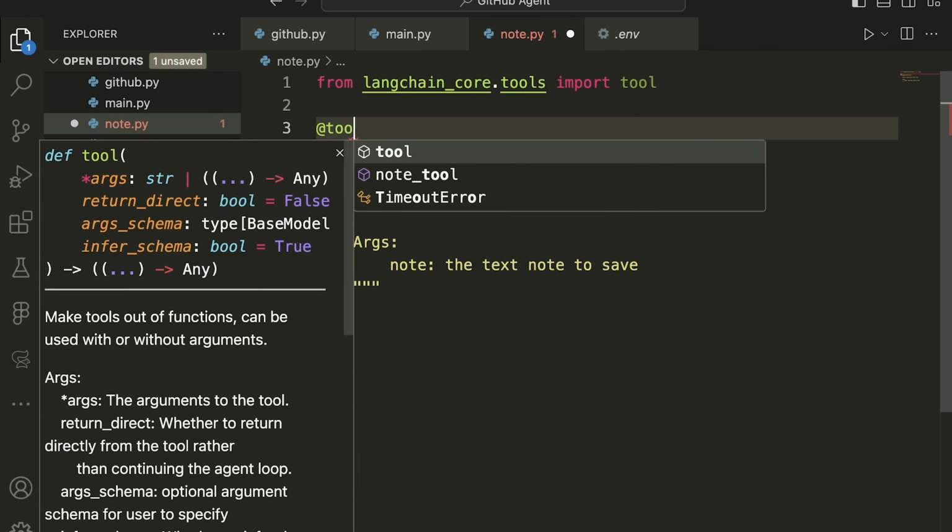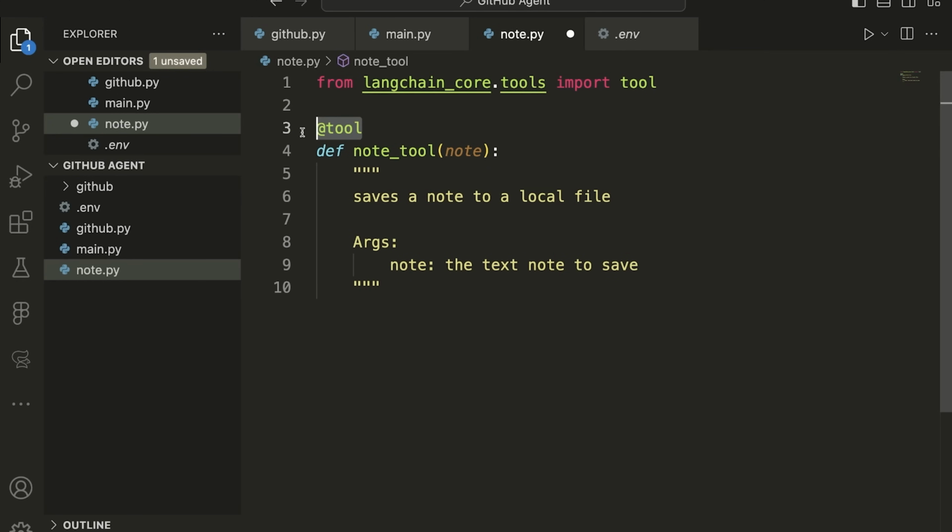Then we're going to decorate this. We're going to say @tool. What this does is convert this into something that can be passed as a LangChain tool to our agent. So take in how easy that is. You write the function name, you write a little bit of description of how the function works as well as its different arguments so that the agent knows how to call it and what it is, and then you just write the function body on what you want it to do.